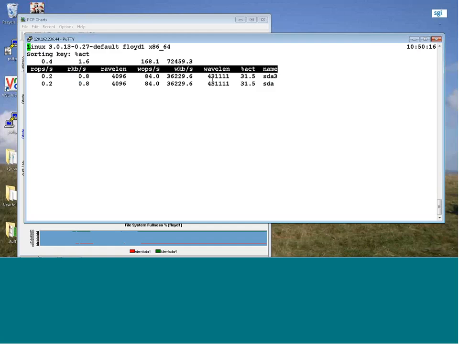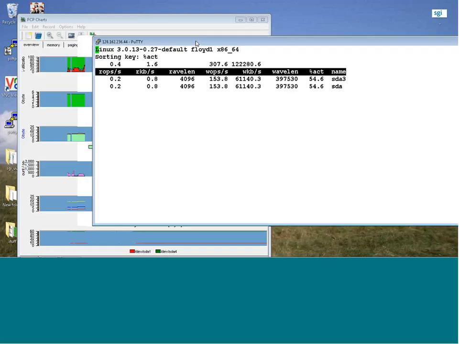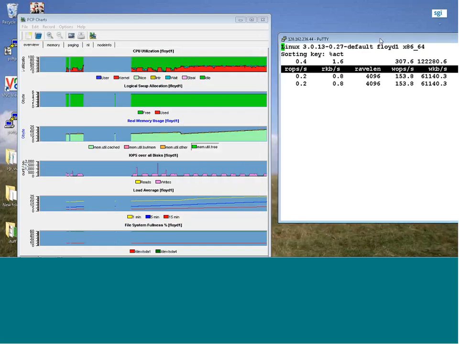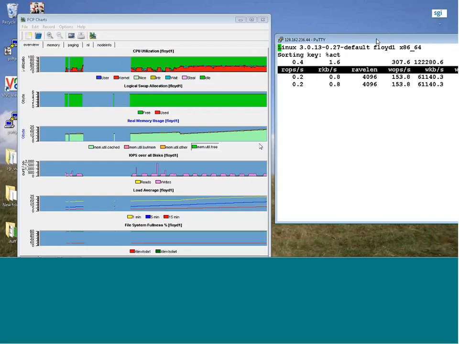There's my SDA, writing in 400 kbyte chunks. We can see where it's going to sleep, but there's a periodic thing going on here with the flush daemon periodically waking up. We can see the dirty growing in memory here. Our system time is now all system time constant.